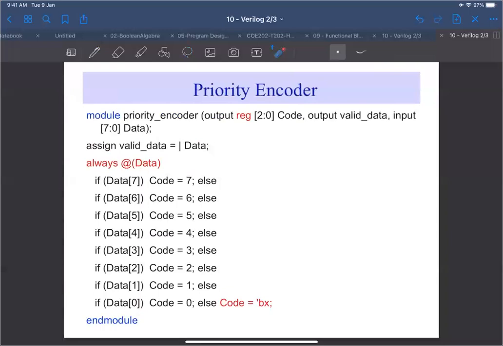Now we are giving the most significant bit the highest priority, so we check it first. We check if data 7 is 1, then the code will be 7. Else, what does else mean? It means that data 7 is 0, it's not 1. Then we check 6. If the 6 is 1, then my code would be equal to 6. Else means that my data 6 and data 7 are zeros, so we check the next one, which is 5. Then my code will be 5 if this is 1, and so on and so forth.